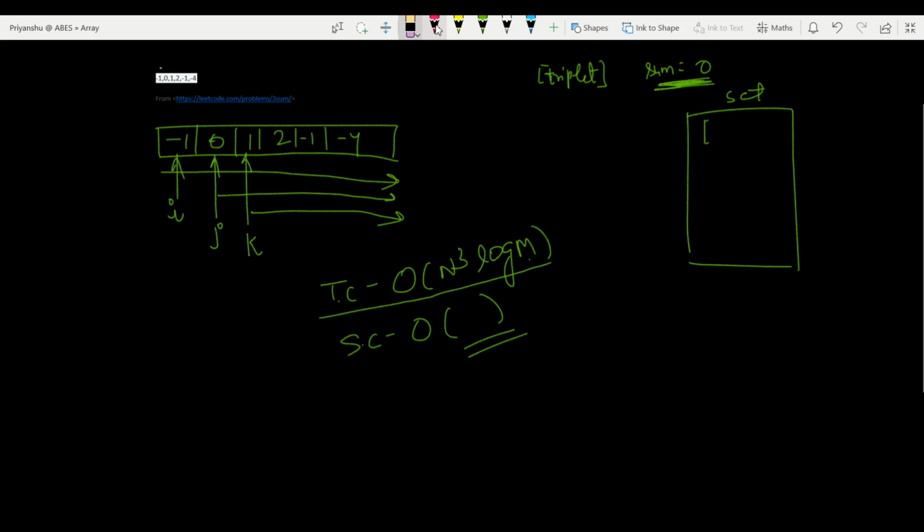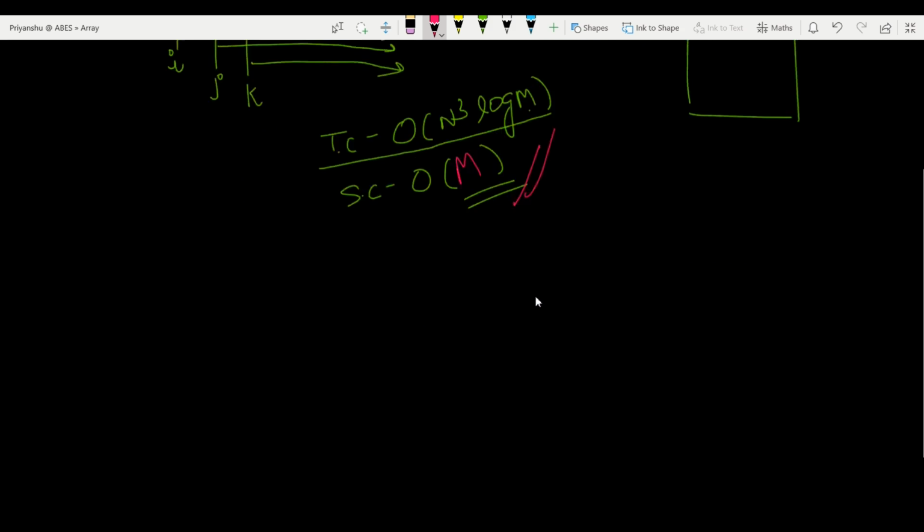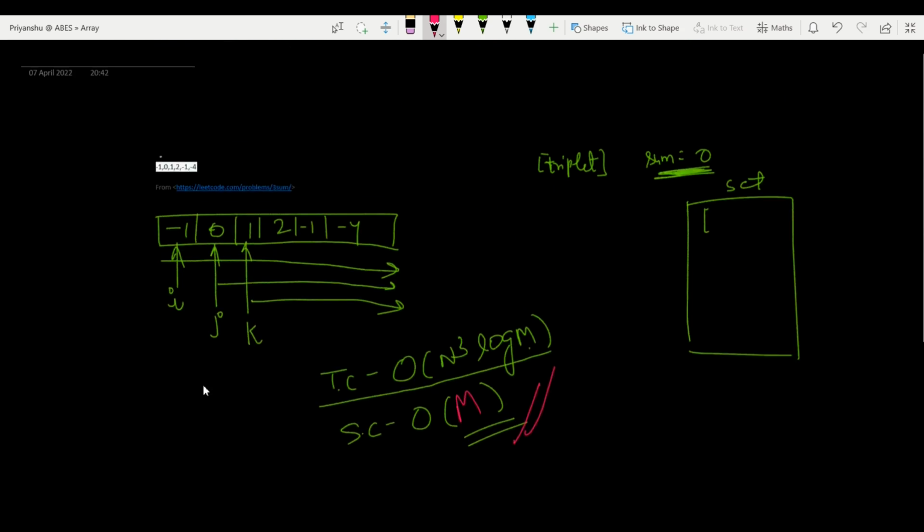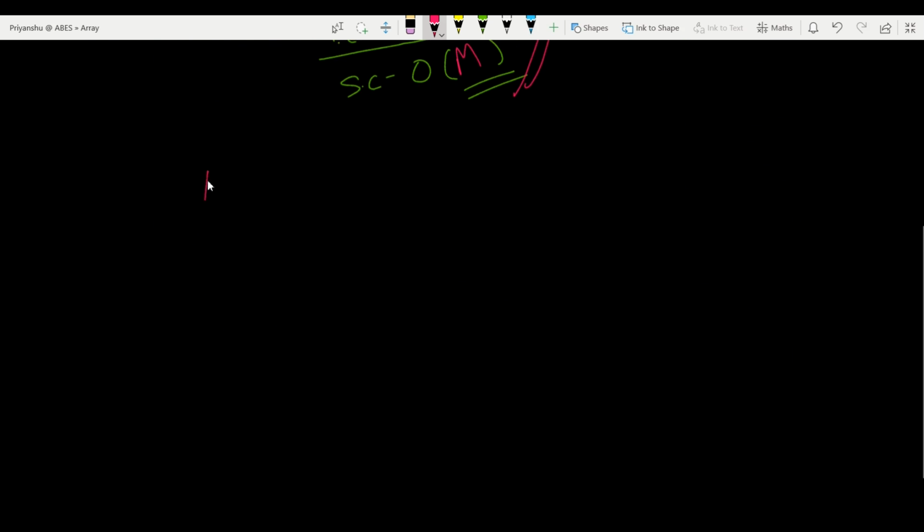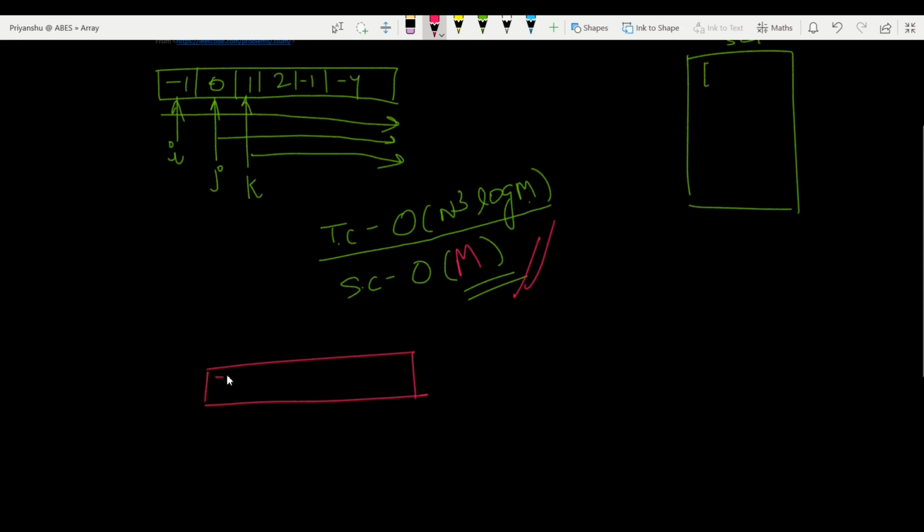Okay, so how can we optimize this? Because this is a nice solution to solve this problem. So can we optimize this? Yes, we can. So what is the optimized solution for this approach? What we can do, let me copy the array.